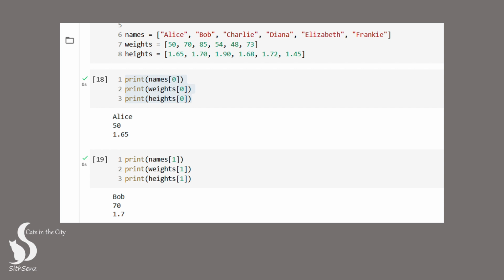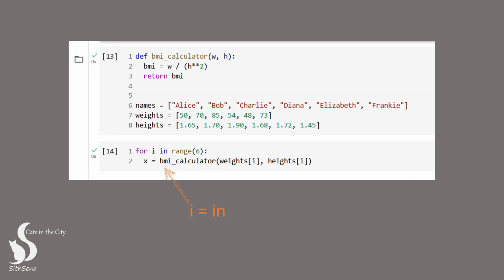You should make sure that each item in these lists corresponds to one another in the correct order. This means that Alice weighs 50 kilograms and is 1.65 meters tall. Similarly, Bob is 70 kilograms and 1.7 meters tall. The same goes for our other friends in these lists. We'll use a for loop to iterate over the items in these lists and calculate our friends' BMI. This is how we start a for loop. For i in range(6), remember to use a colon at the end of the line.